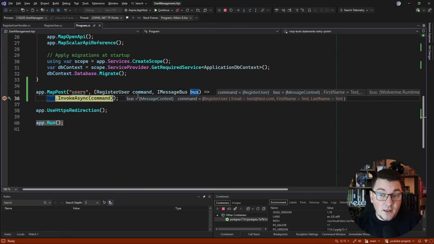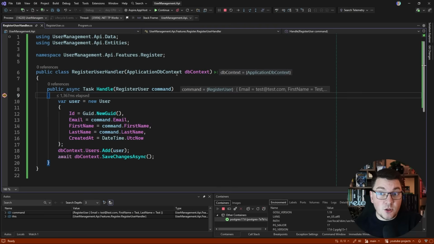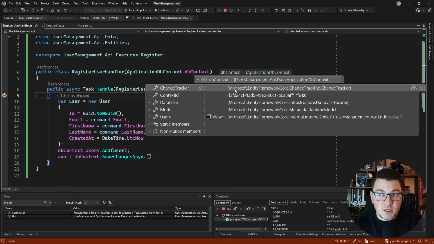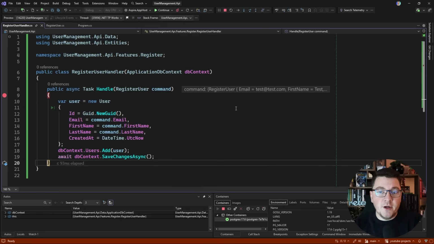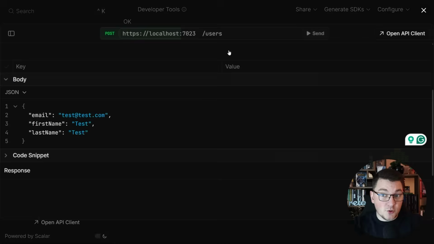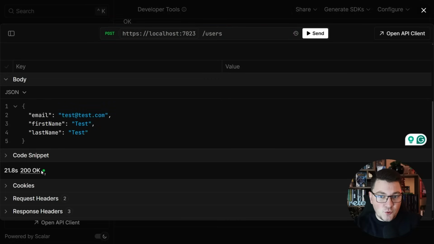And you can see that we hit a breakpoint in our minimal API endpoint. If I hit continue, this will be handed off to Wolverine. It's going to invoke my register user handler. Notice that the database context is properly injected from dependency injection. I can go ahead and create my user and persist this to my Postgres database. And if I hit continue, I'll get a 200 OK response back in Scalar.